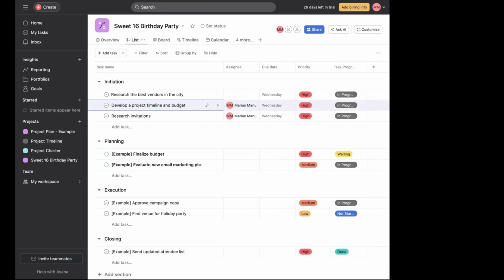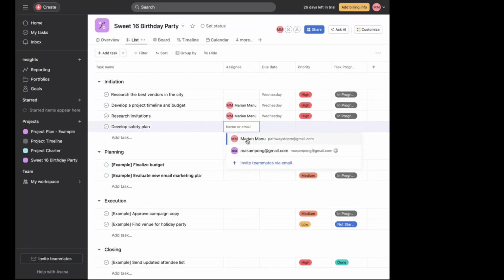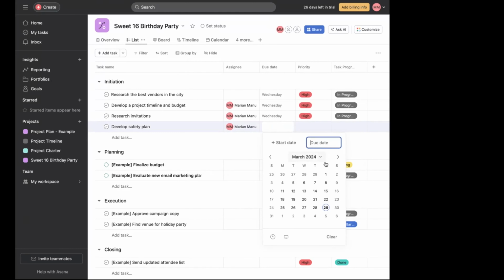Okay. Okay, so now you have to develop a safety plan as well. So let's add this here. Apart from security, we need to make sure that the garden is not overcrowded. 50 people in the garden. We didn't add it in the charter, but the party is for 50 people.